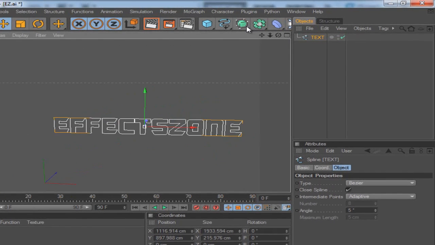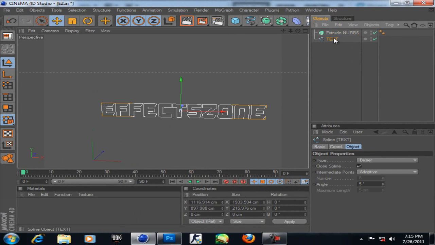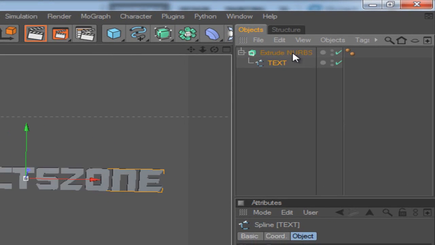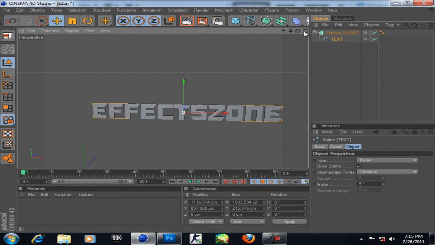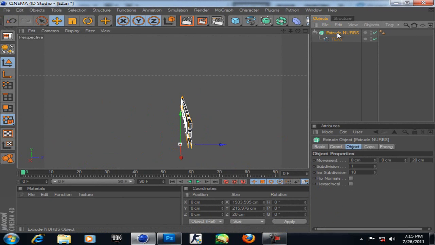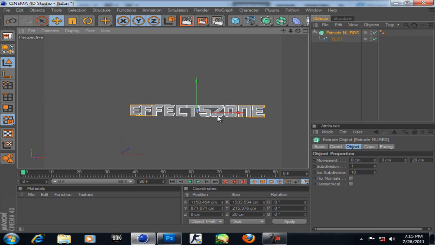We can go into the Nurbs menu and create an Extrude Nurbs. Pick up your text object and drop it below the Extrude Nurbs, and boom, it's done. We have our basic 3D text here. You can go to the Extrude Nurbs and maybe you want to center it, make it the center of the text by selecting the move tool so that you can see it easily.